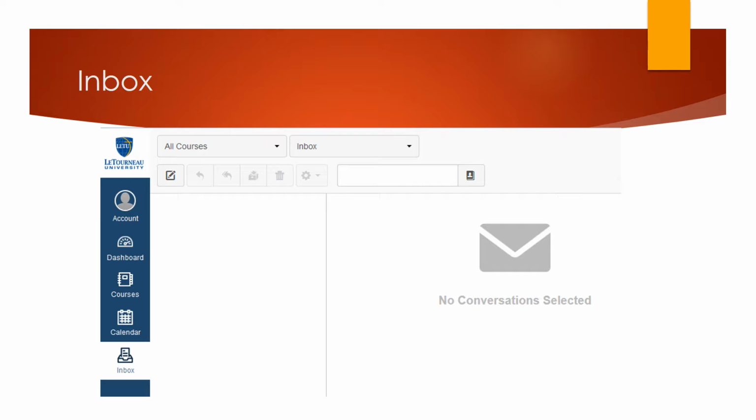Up in the top left, there is a square with a pencil in it. This is what allows you to create a new message. These messages can be sent to individuals in a class or to the entire class.